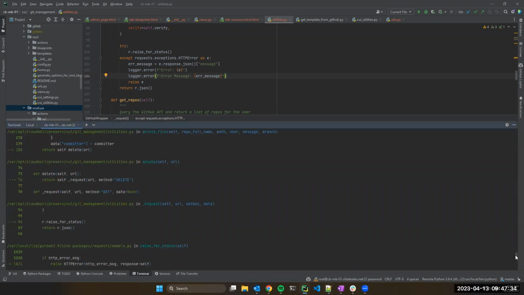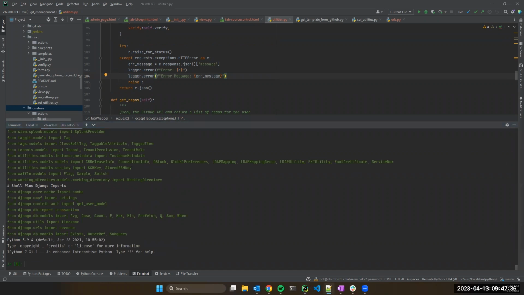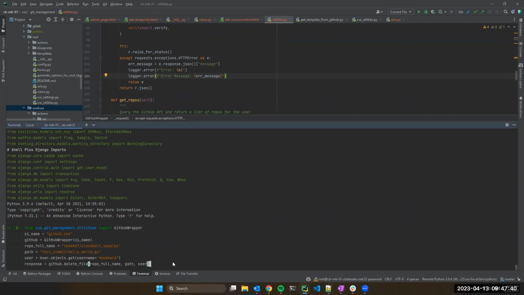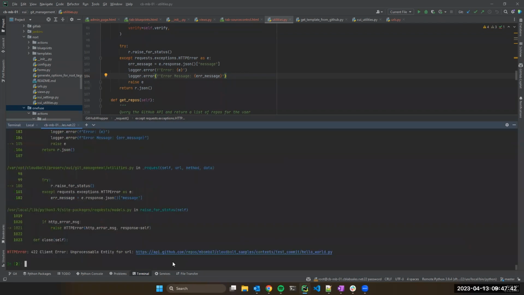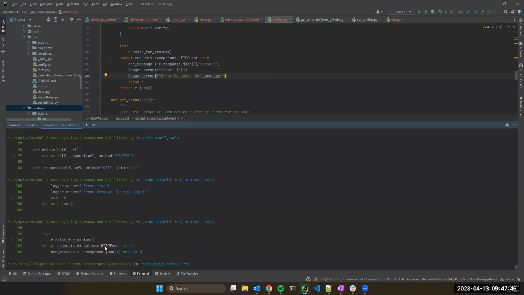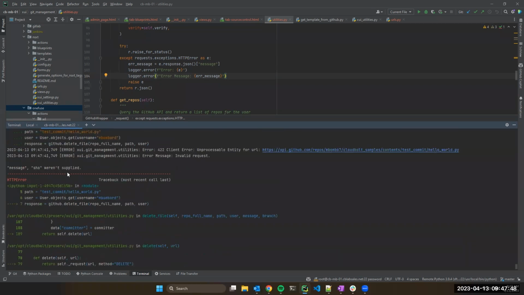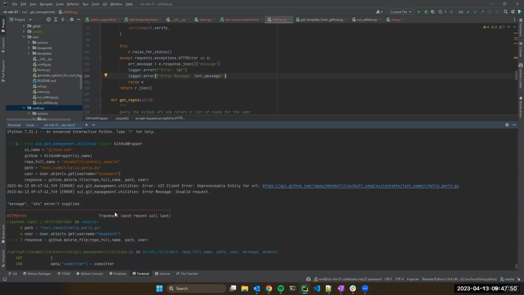Okay, so now if I go all the way back down to the bottom, I can just take the massive copy paste data, enter. Okay, so we're still seeing unprocessable entity, but we should see some more logging entries here. There we go. So now we're seeing this, notice we're getting the logging entries now. We're still seeing the invalid requests, and then message SHA weren't supplied.